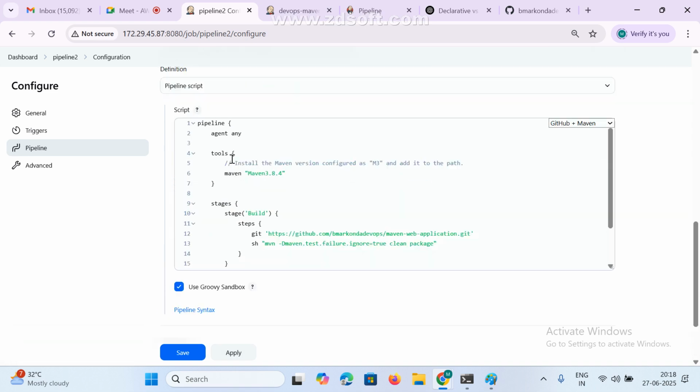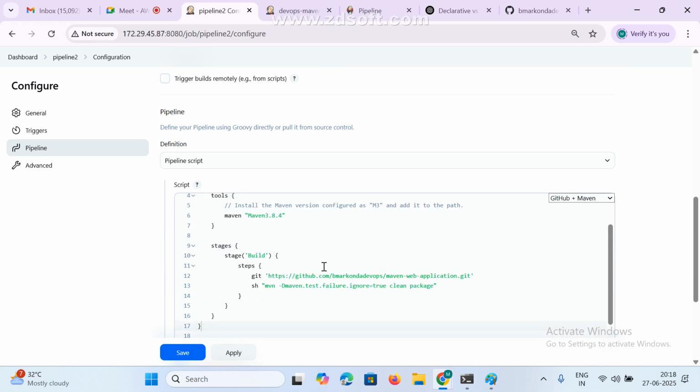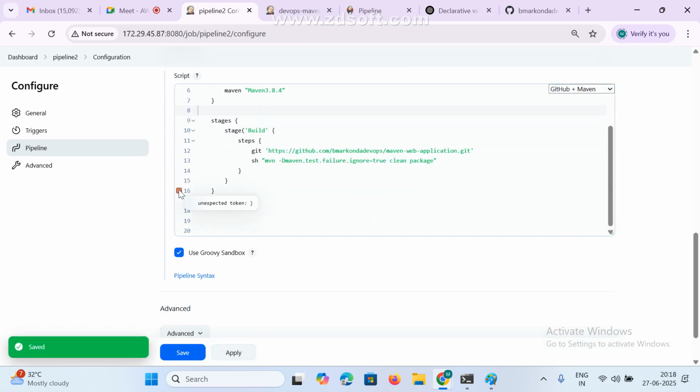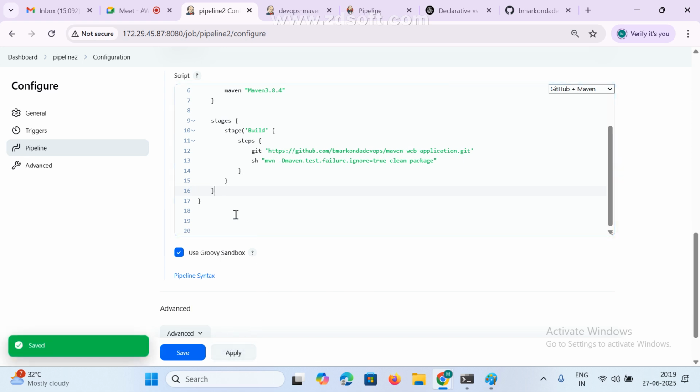No, right? This is the syntax error. For example, I missed something. I removed this one bracket. This is a syntax error. Now apply. Now it is showing some error: unexpected token something. That means for this block we added, unexpected token. It is showing some error message. See here.